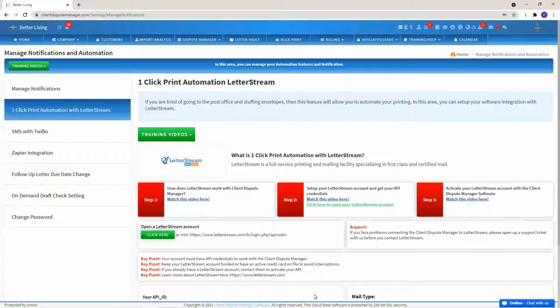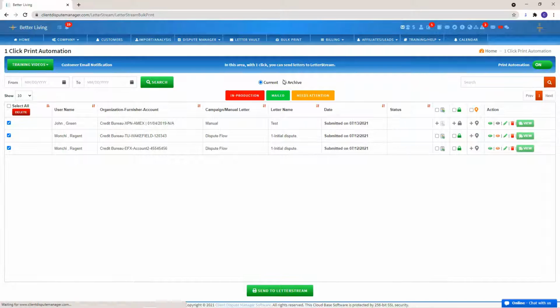Once that's done, go create your dispute letters. Move to the bulk print screen. Once your dispute has been sent to the bulk print screen, it's as easy as one click. With one click, you'll be able to print your letters and mail them out at the same time without having to go to the post office, purchase any envelopes or labels, arrange your letters, or place them in the envelopes. You won't have to do them anymore.